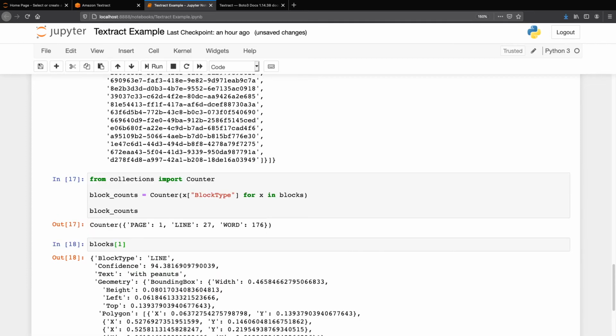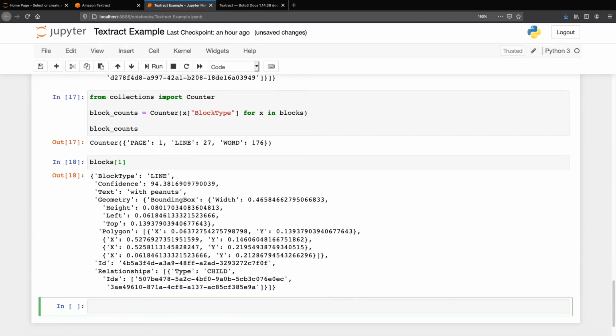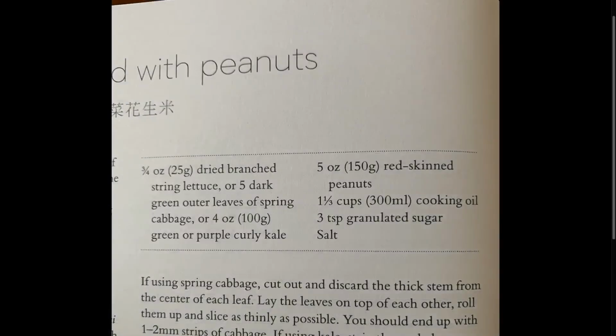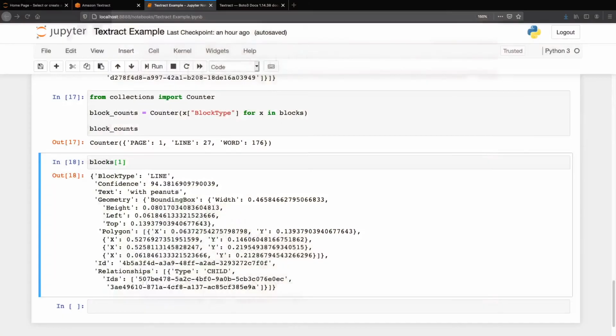Let's go to 1. We can see that this is a line, and when we start getting into the lines and the words, we start to get some additional keys in our output object. One being the actual text. In this case, the text is "with peanuts". If we go back and look at our image, that's the top title of the recipe we're looking at here.